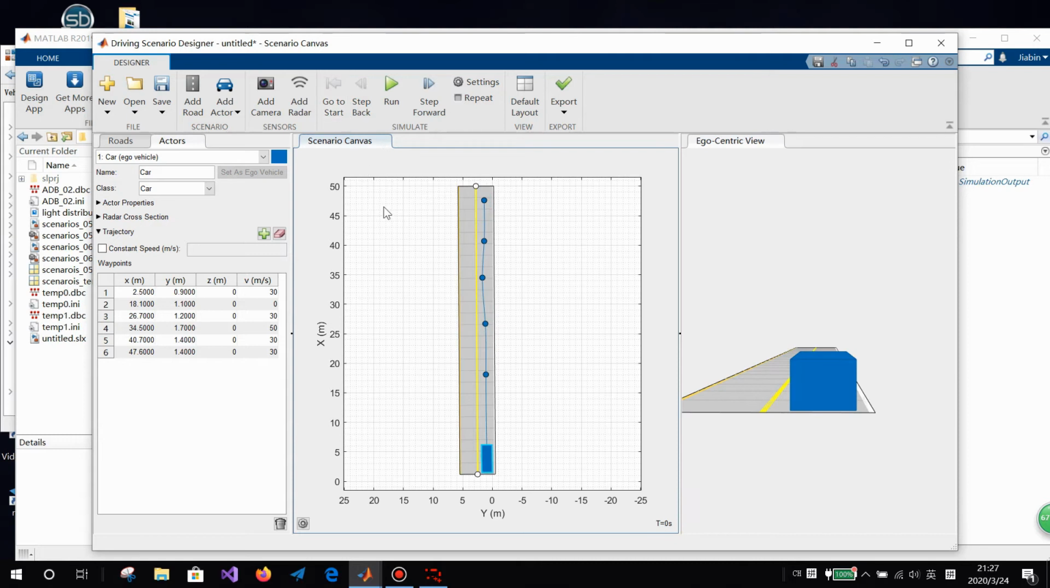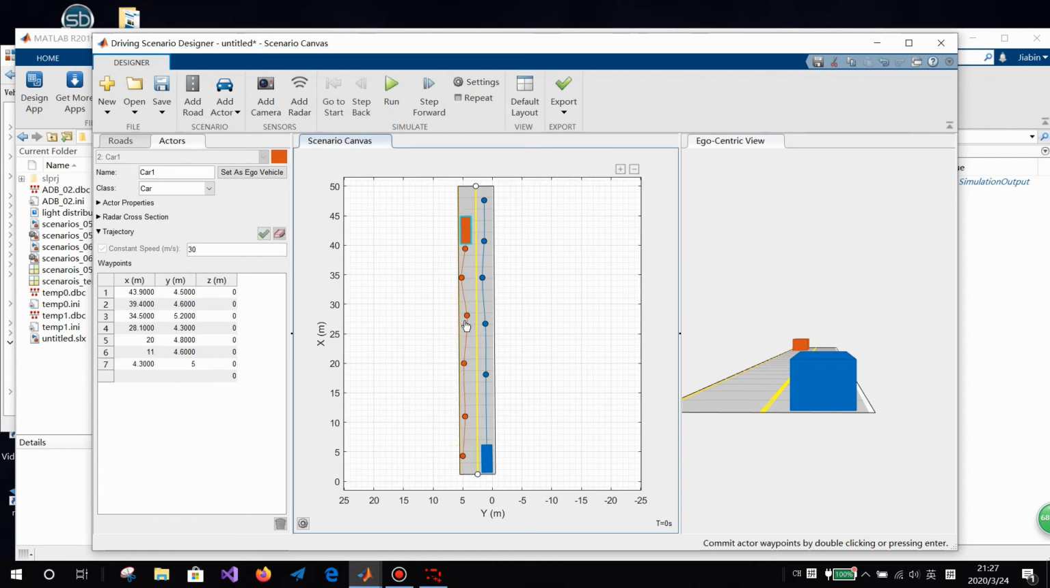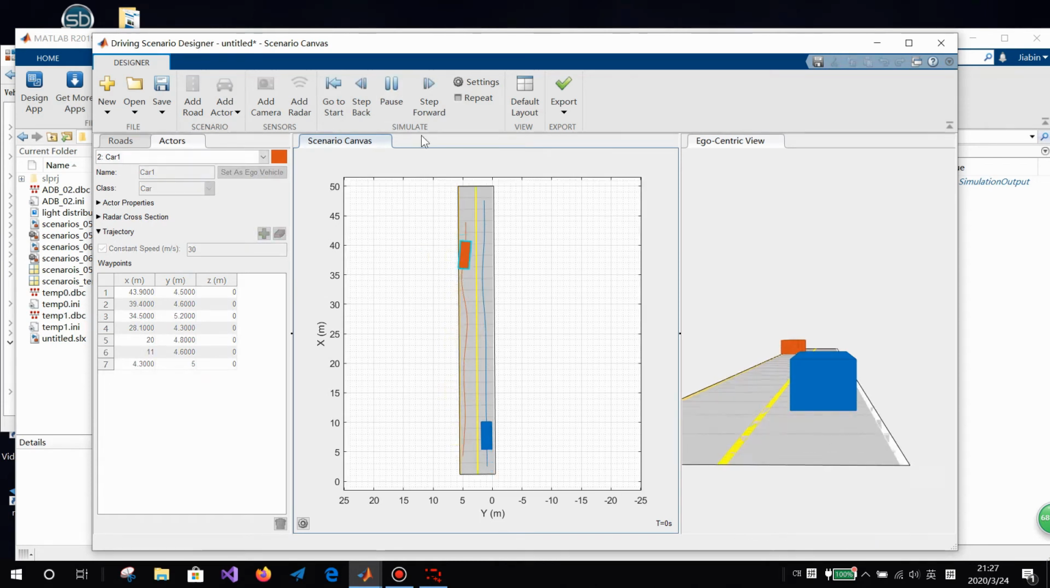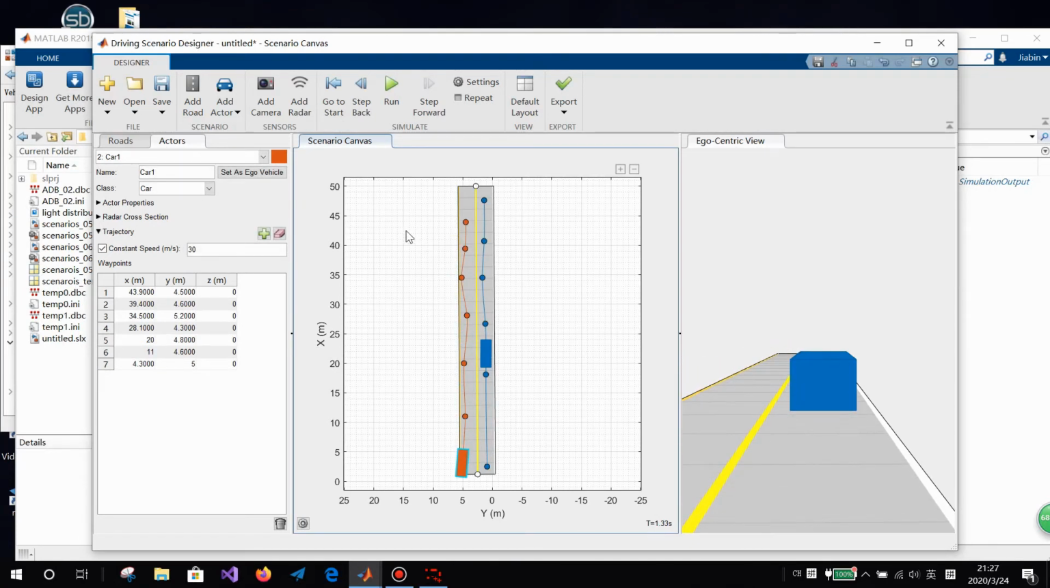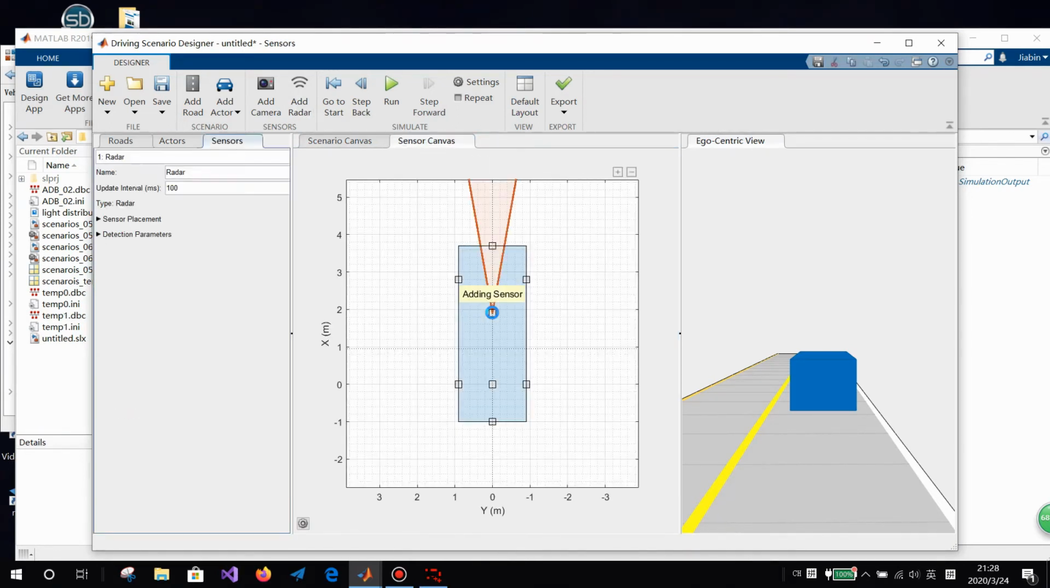And now let's add a car to be tested by our ego car. Put it here, and also add some waypoints. Okay, let's see. For detection, we still need a sensor. It can be a camera or radar, and in this scenario they are the same. Let's try to add a radar and put it here.